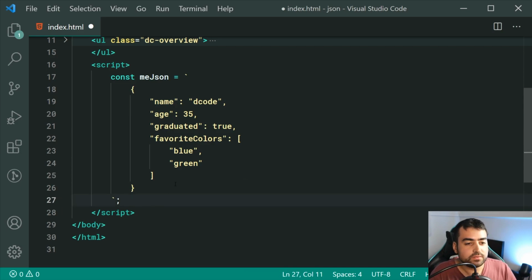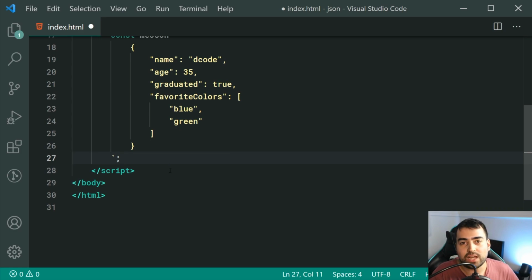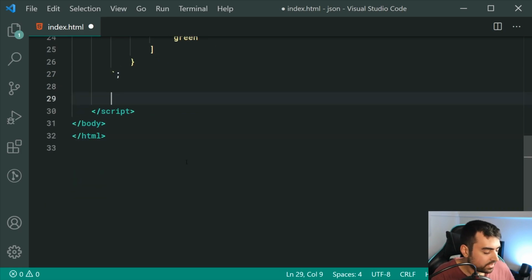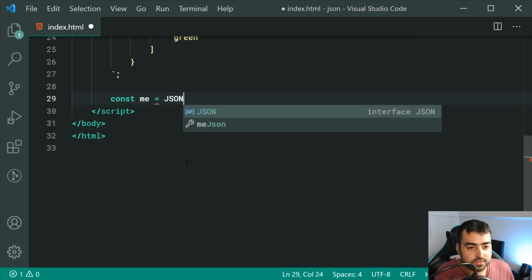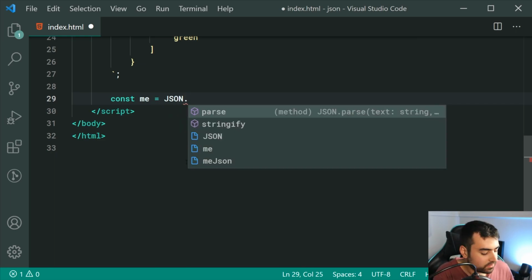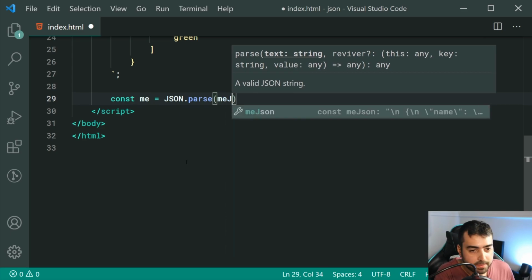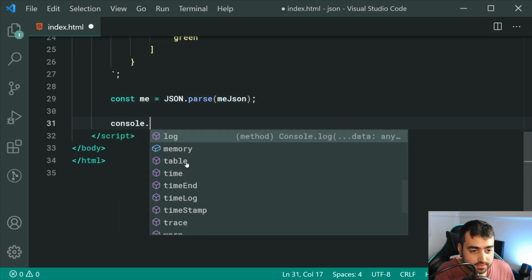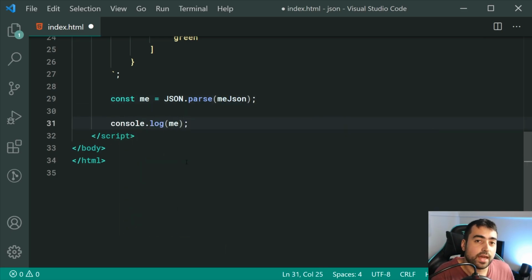Now let's convert this JSON string containing information about myself into a JavaScript object. So down here, let's make a new constant, call this one me, equal to JSON.parse. Then parse through here me as JSON. Let's console.log the results of that parse method. Okay, let's save this, go inside the browser.